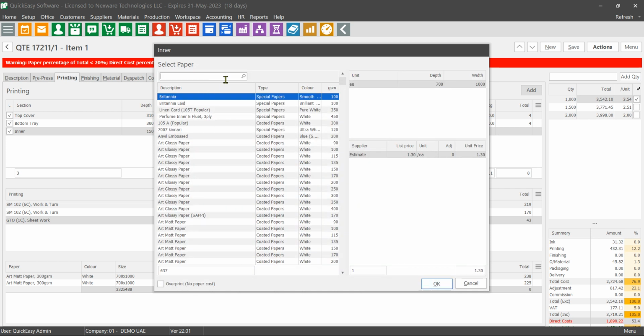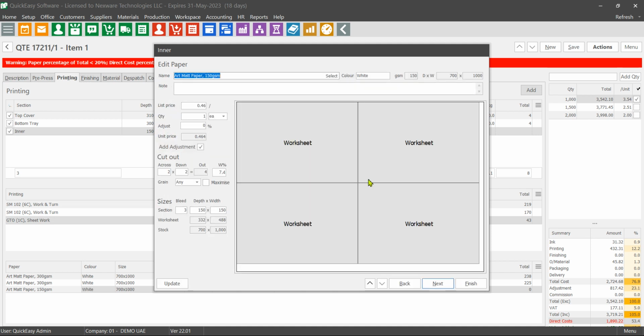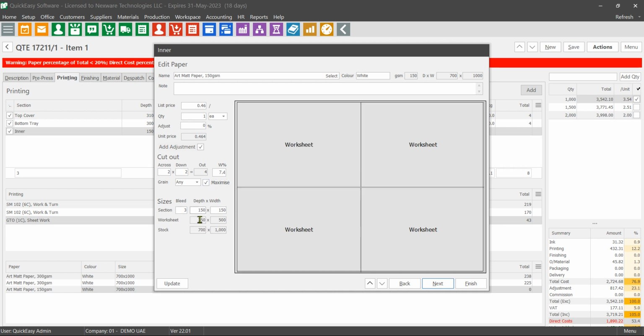Again, I'll select a thinner paper. Say I just need 150 GSM art matte paper. First I will take the 700 by 1000 stock. When you select this, because the GTO needs a smaller worksheet, in the stock size it shows that you can get four worksheets from one big stock size sheet. So I will just maximize so that my worksheet size is 350 by 500, and now my stock size is 700 by 1000.